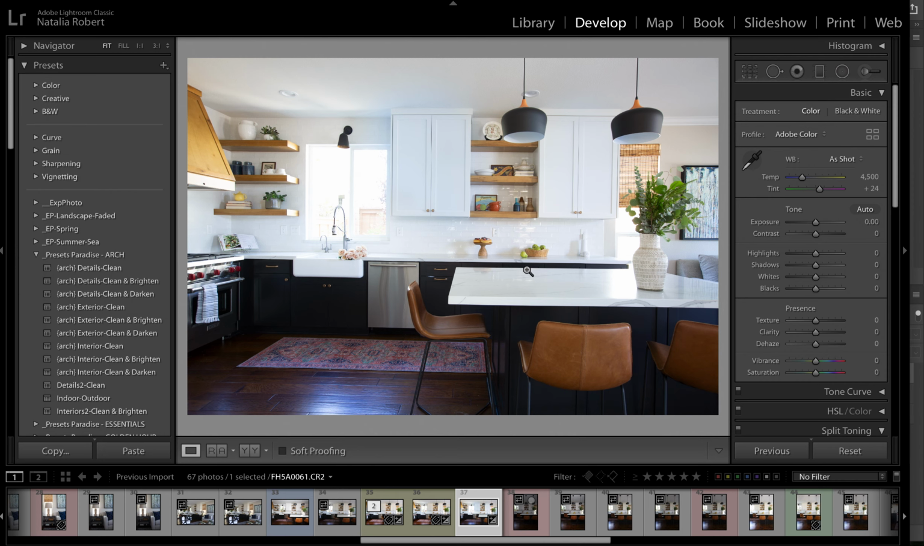Now there is one more that I want to show you, and this is actually not one that I ever actually use, but I have pressed this by accident and wondered what the heck did I just do?